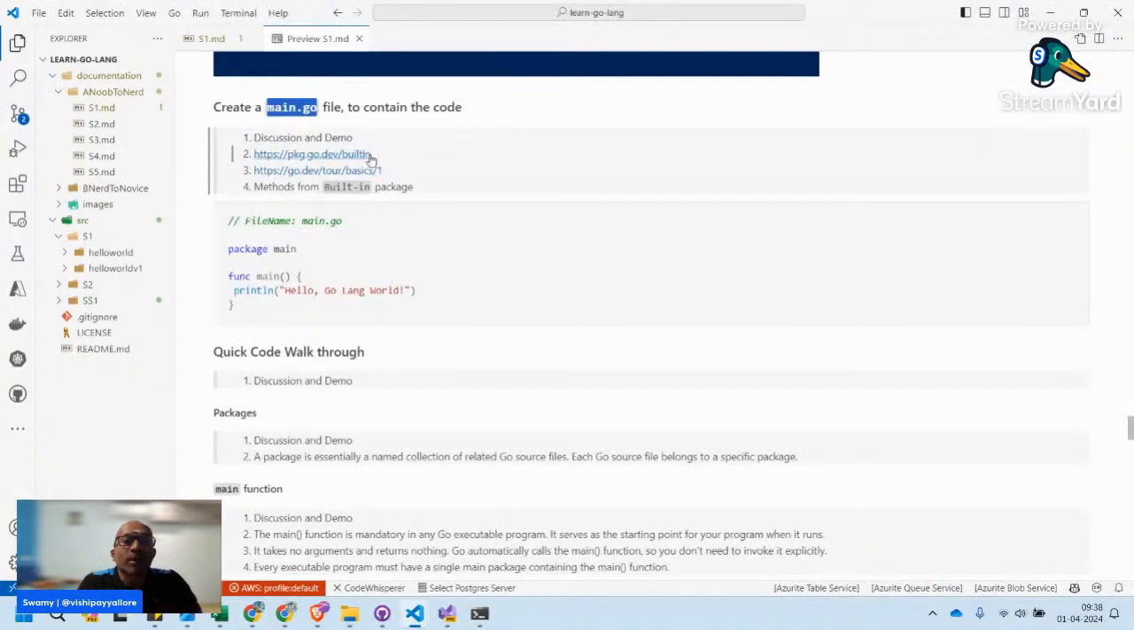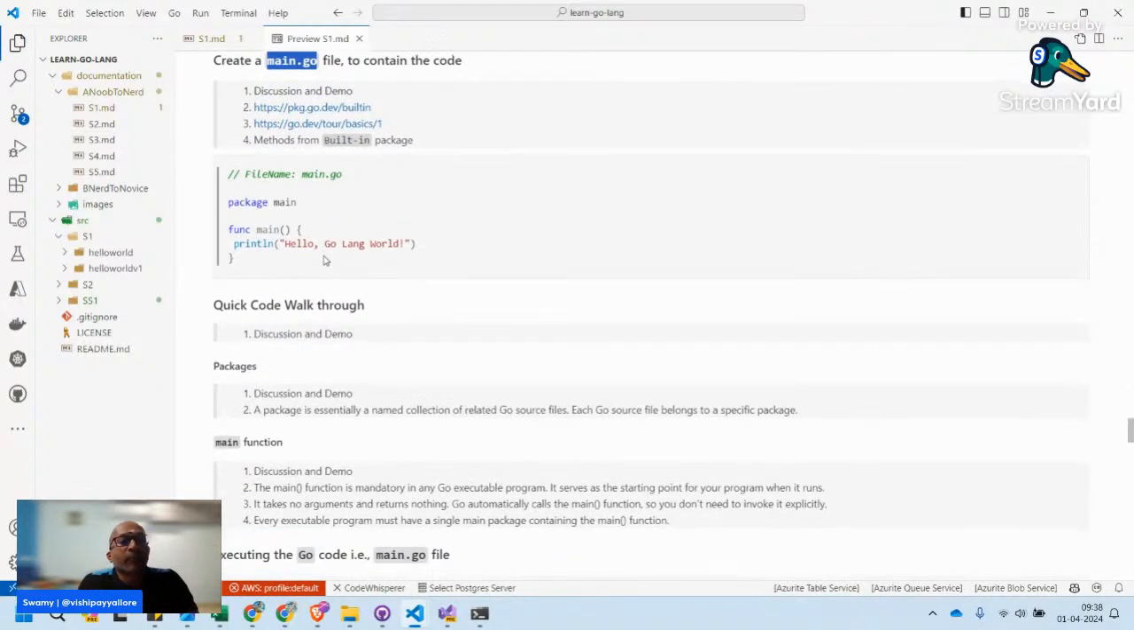Just go through it. I mean, just feel it like built-in packages are something which is provided to us, even though we don't import anything, everything is available by default. And the second thing is every program should have one main package, and the program execution starts in the main package, and it should have a main method.